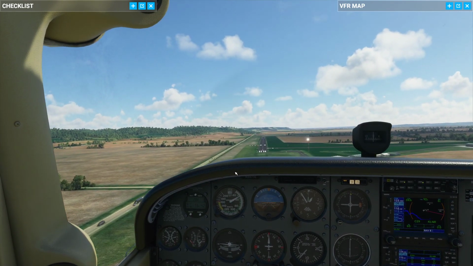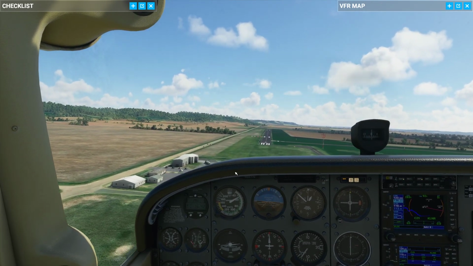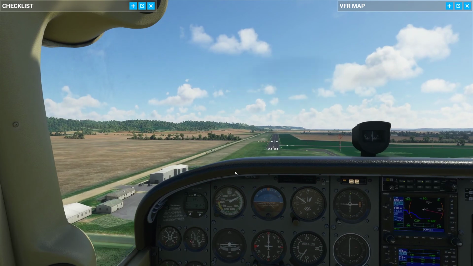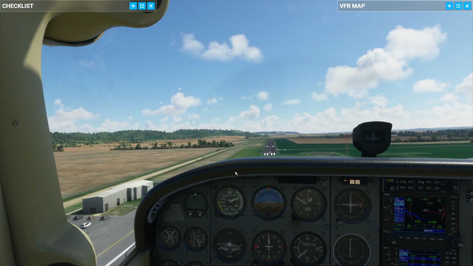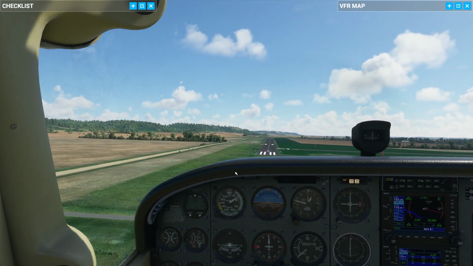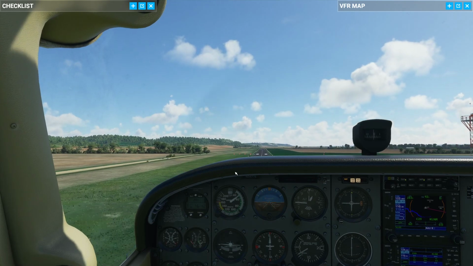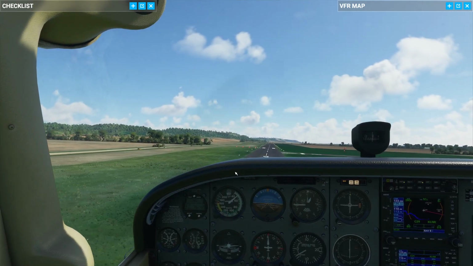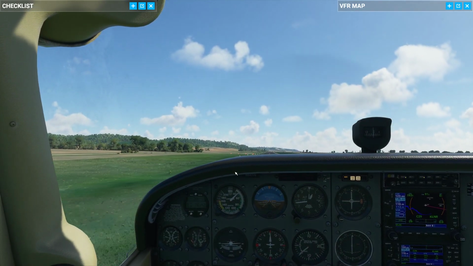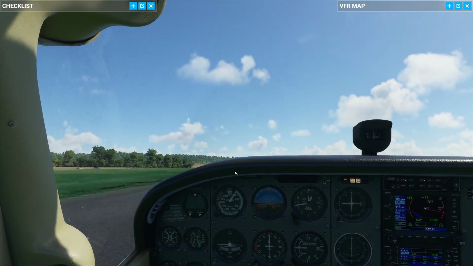But I think it's still above stall speed. This is a much better landing. I already feel it. Come on. I'm still willing to go around, but I feel a lot better about this already. Coming up a bit short. Hold on. There we go. Okay. Bounce.